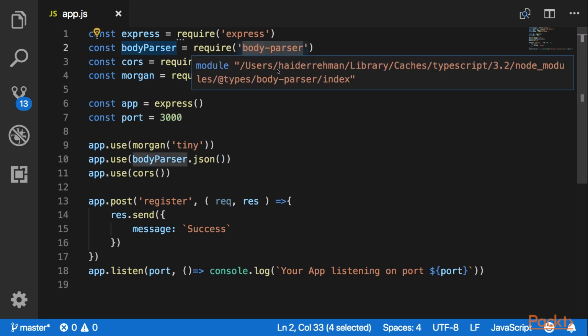Body-parser parses data coming from an AJAX request. For example, if the front end made an AJAX request with an email and password, the body-parser allows us to access these parameters on the backend in the Express route handler callback function via request.body.email and request.body.password.